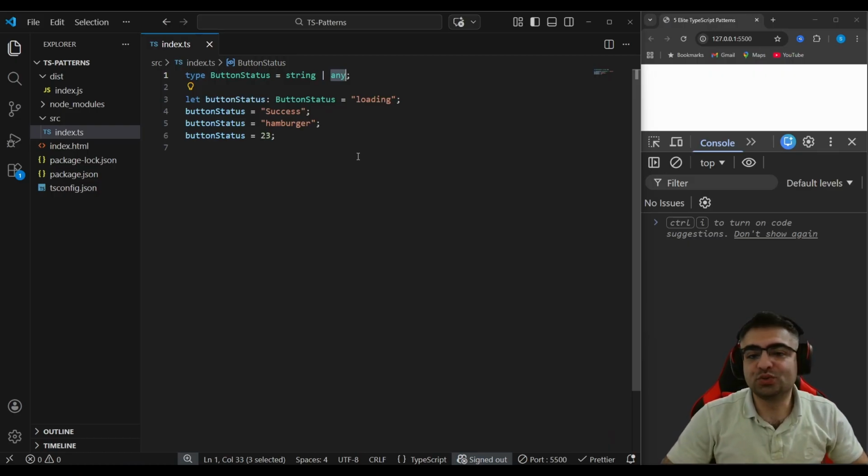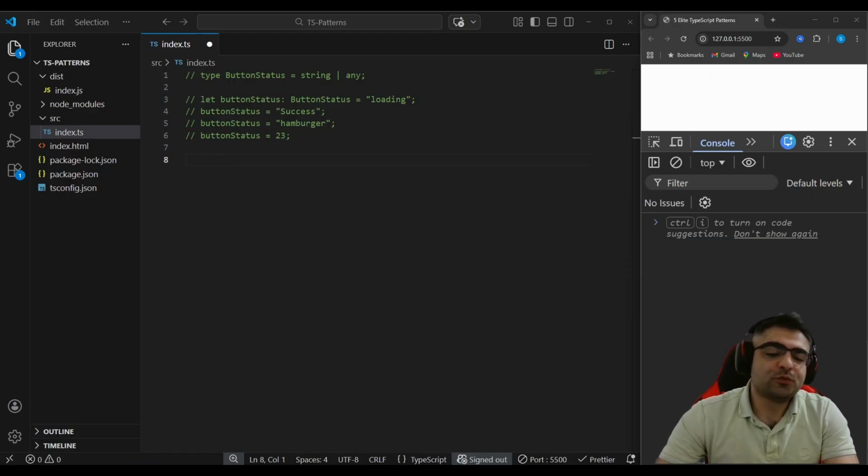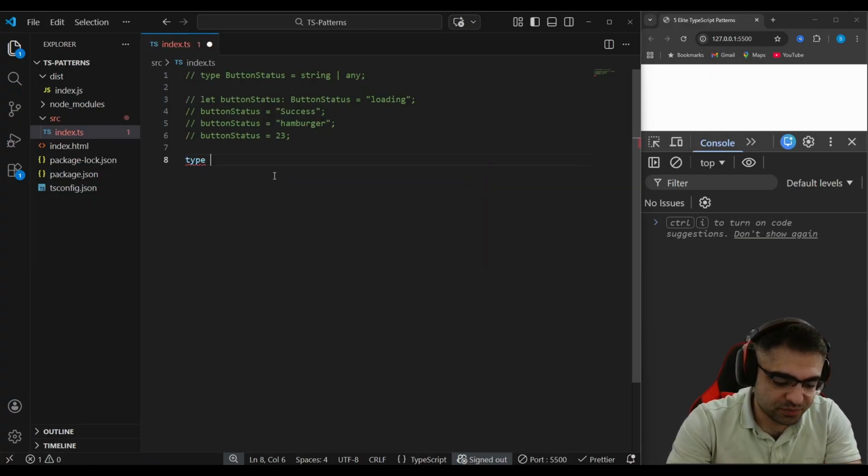So we can set it to everything actually. If you only need 5 specific statuses, use string literal unions. It's also the case for button status. So here, first I commented out the previous lines.